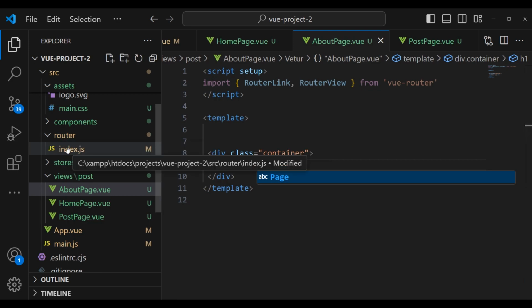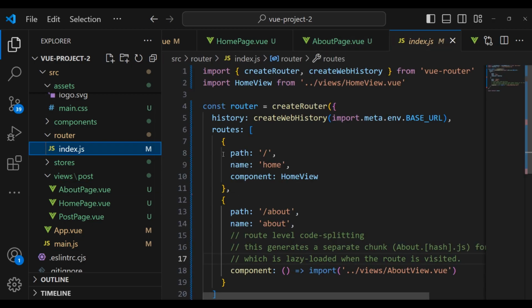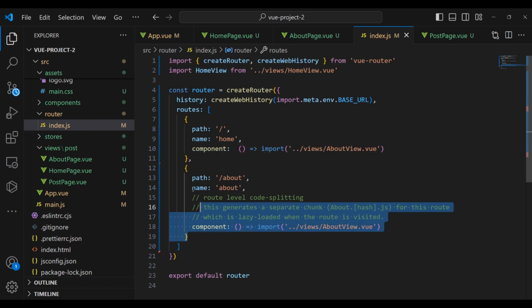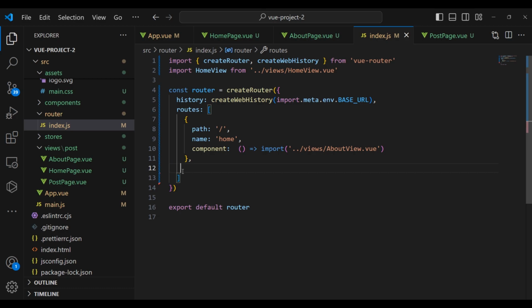We need to import our pages. Now here, let me zoom out a little bit. You can see right here we just imported the home view page and we already deleted it. Now you can see we just pass to the component directly the page, and we are not going to use that. We are going to use dynamic imports. We already learned it when we talked about Vue router. Dynamic import allows us to improve the performance of our app. We already said that in a previous video.